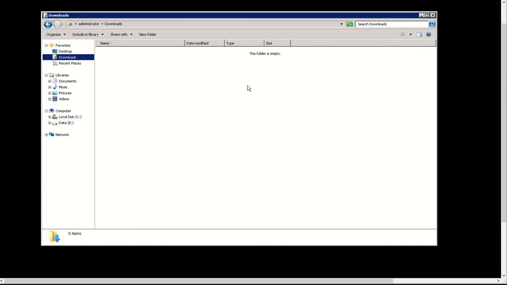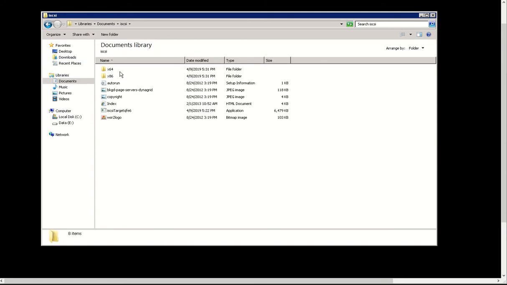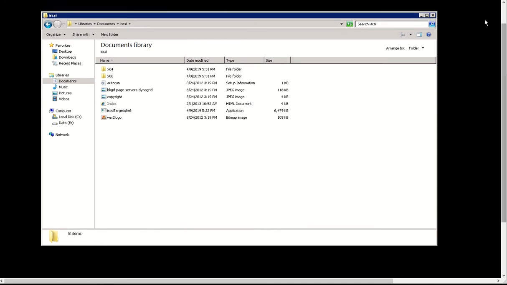The next thing is that you need to download the iSCSI target executable file, which you can find on the Microsoft site. This iSCSI target executable file doesn't come within the server manager, only the iSCSI initiator does. So I already have it pre-installed on this server. So let's move on.